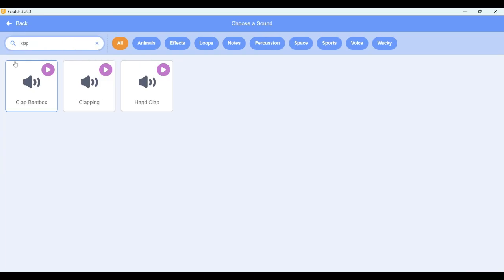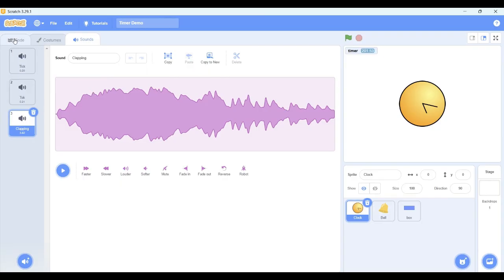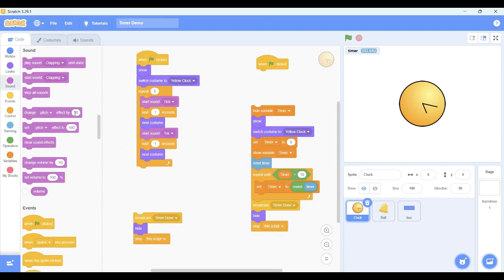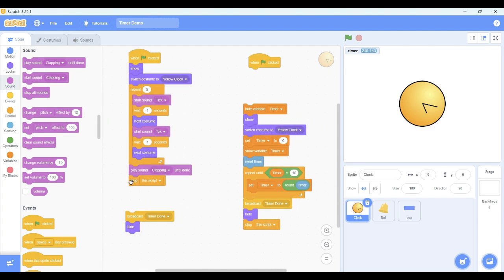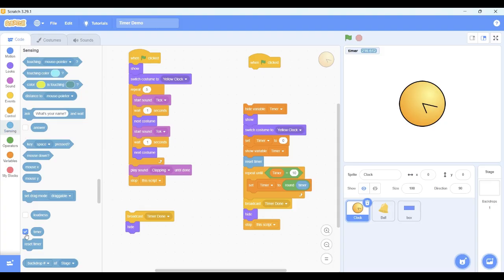And let's see, I do not have the clapping in here. Let's just add it for simplicity's sake right now. And we'll play the sound clapping until done, and then we'll stop it. So we're just going to make it pretty simple right now and start with this. And I can hide this timer. We're not using it at all, so let's just get that out of the way. All right, let's watch the clock.